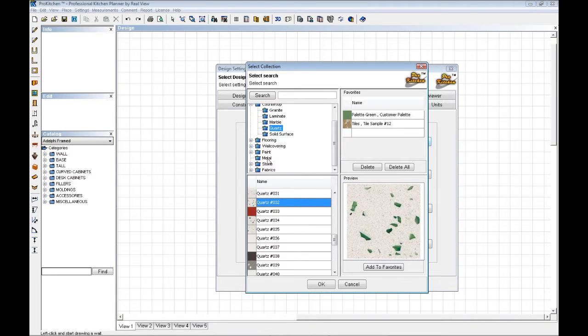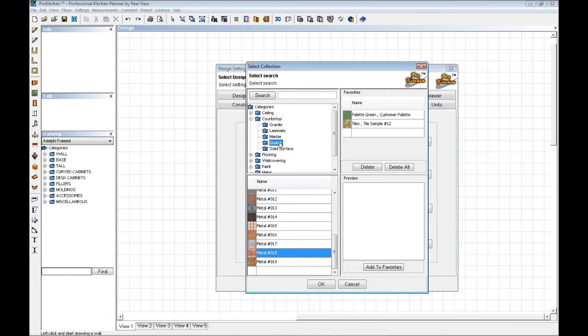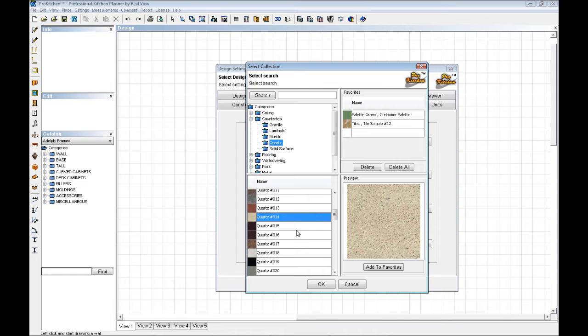I can also come in here if I want to do a metal countertop like a copper top. I could actually put a copper top on the design and it looks like a copper top. So I'm going to come in here and put a quartz color on here. I'm just going to use this one right here.